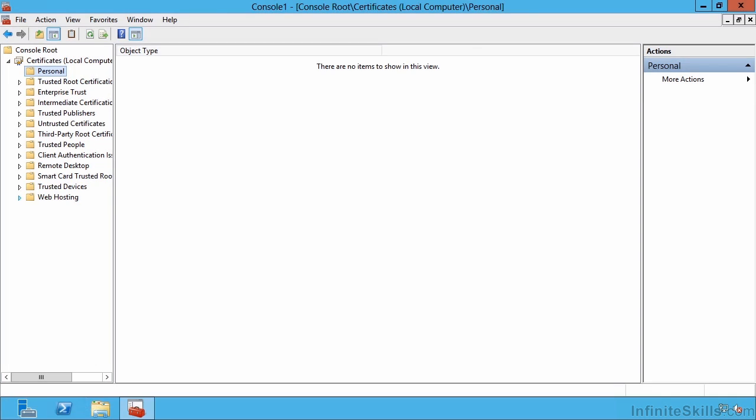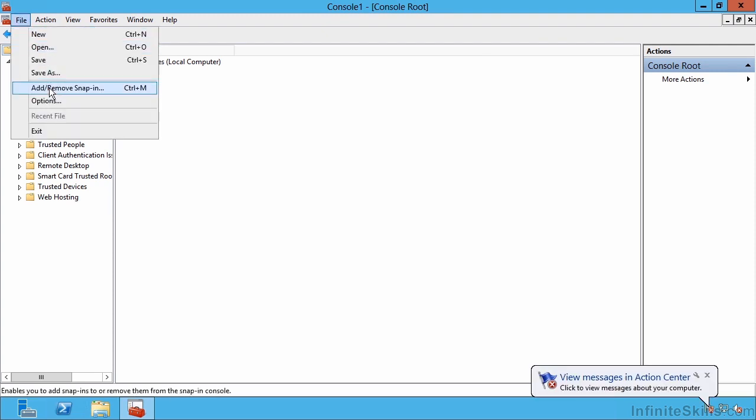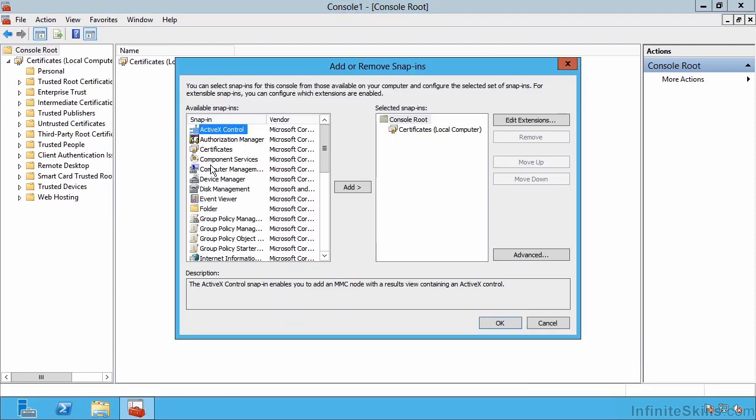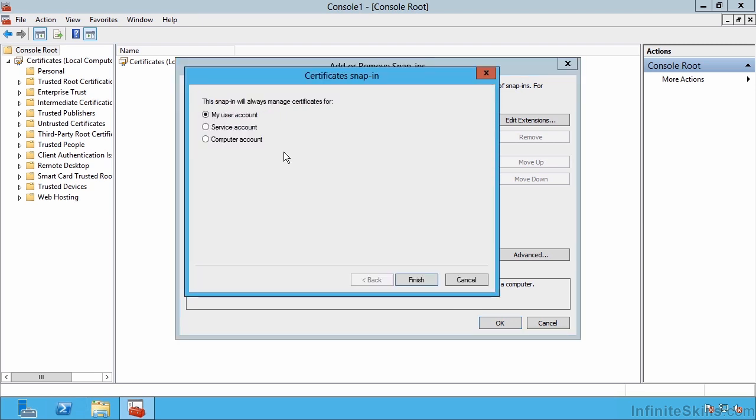So this server is now rebooted, and I fired up an MMC interface. Now I have a public key infrastructure environment in my domain. I need to request a certificate for both my server and all my clients, as I may want to use that in my setup later on. So I fired up the MMC. I said add remove snap-in, certificates, I added it, and I selected computer account, which is now what I'm looking at.